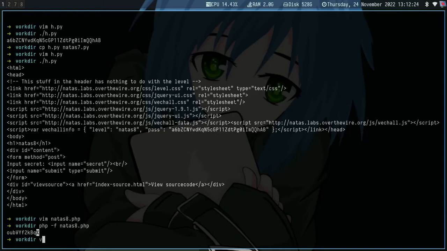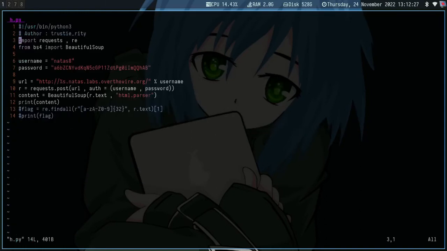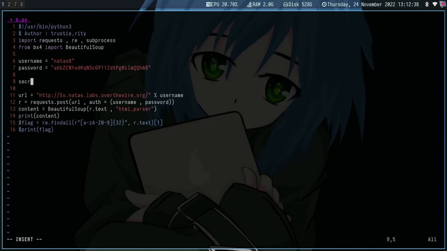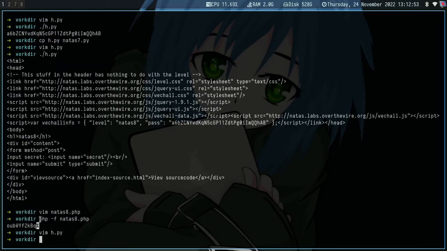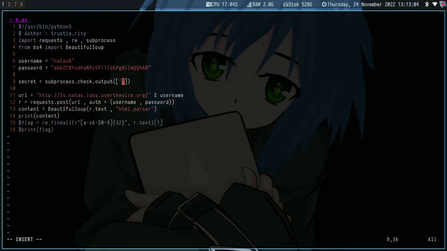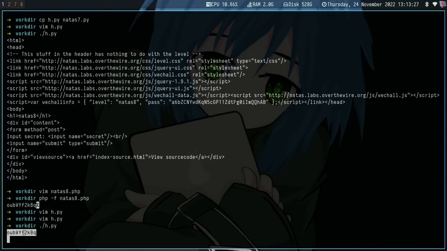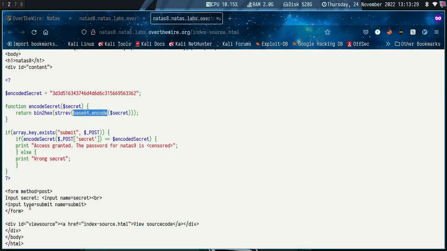So I want to get this input using Python. What I'll do is import subprocess. So we can say subprocess.check_output, and we want this command here. We can specify that and say shell equals true. Then we want to decode this, so we strip off the new line and decode it. Then you can try to print the secret, and as you can see, we have the secret printed there.